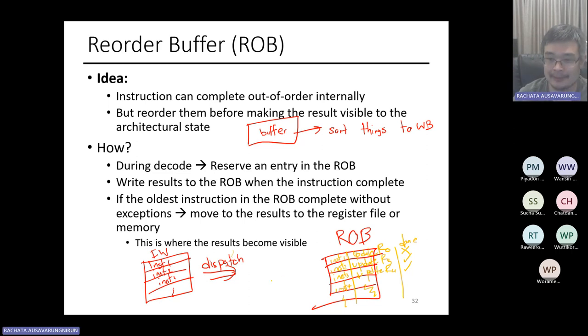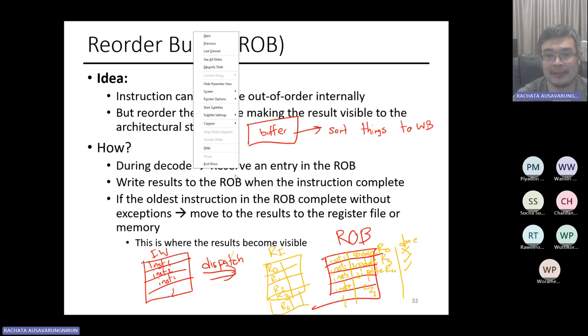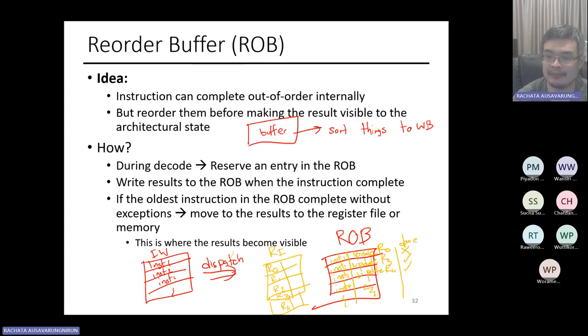But my register file is going to have R0, R1, R2, R3, R4, all these things. You are not updating the register file, so the programmer still sees the correct in-order results. You only update the register file whenever the oldest instruction in the reorder buffer is done. So let's say some time has passed, and I know the result of R0, the first instruction. I'm done here, so I update R0. And because I know R3 and R4, because they're both done now, I can update R3 and R4.